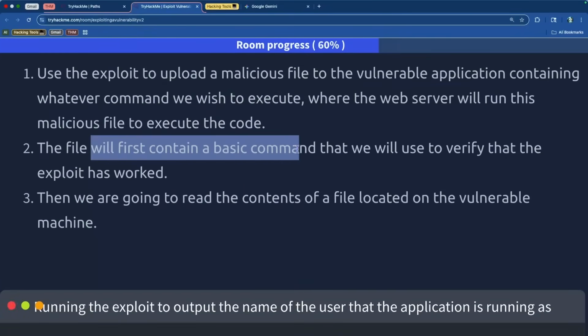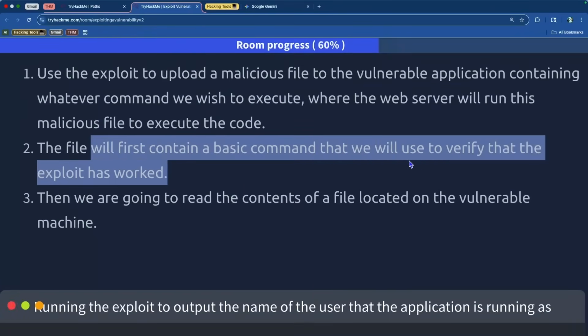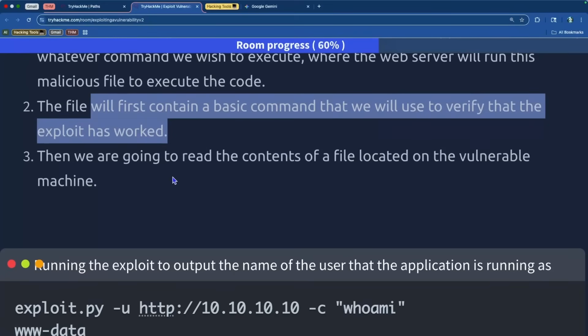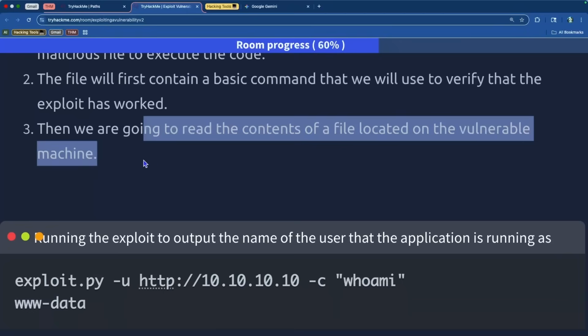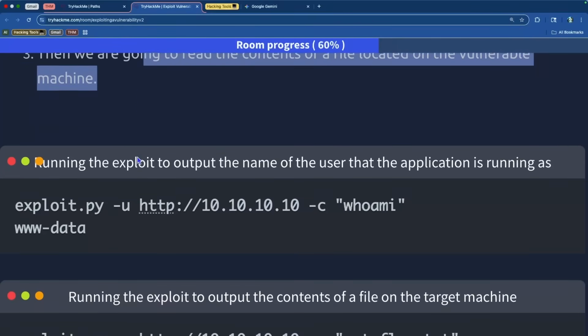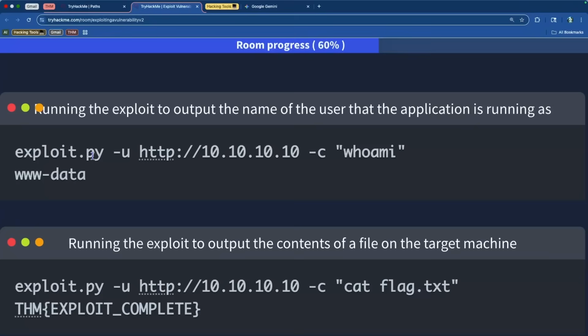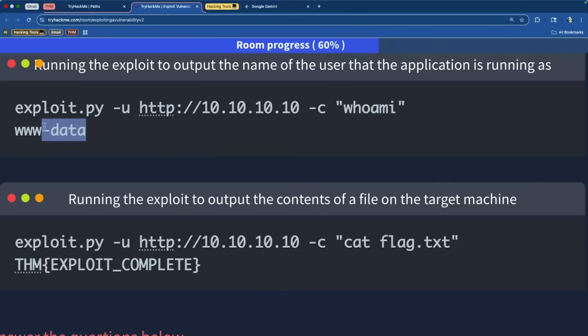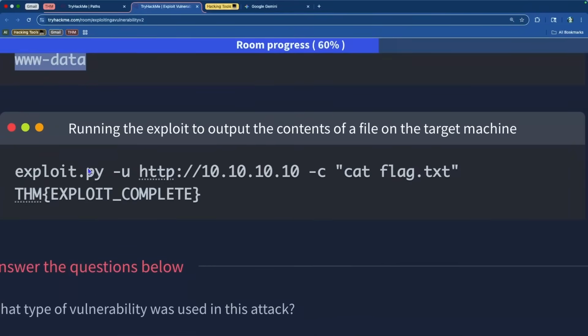The file will first contain a basic command that we will use to verify that the exploit has worked. Then we are going to read the contents of a file located on the vulnerable machine. So this is what it looks like: exploit, and then U, which is the target, and then the command would be whoami. And if it gives us a response like this, that means it actually tells us who we are. That means it worked successfully.